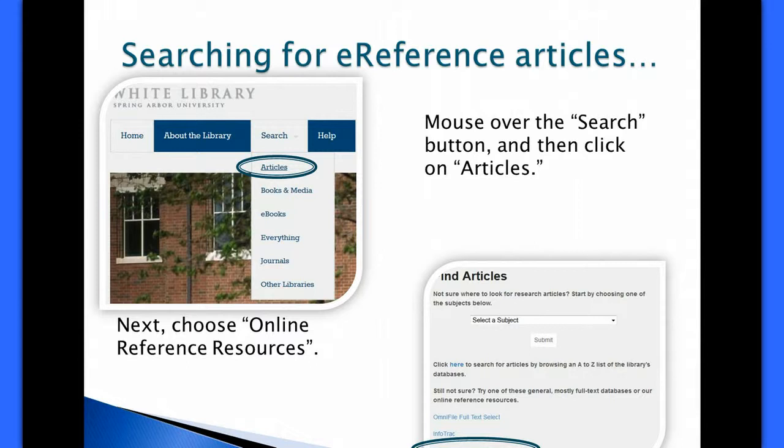So where we're going to go is search and then articles. Once we get on that page, we're going to choose online reference resources in order to see the choices that we have for our eReference articles.